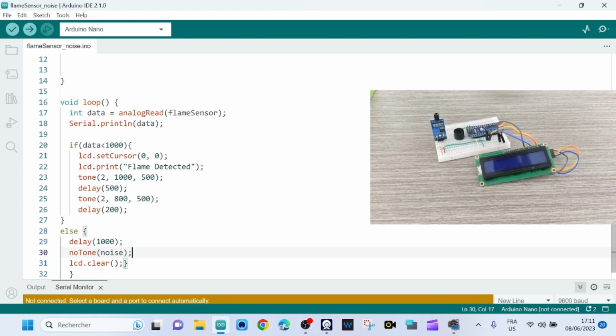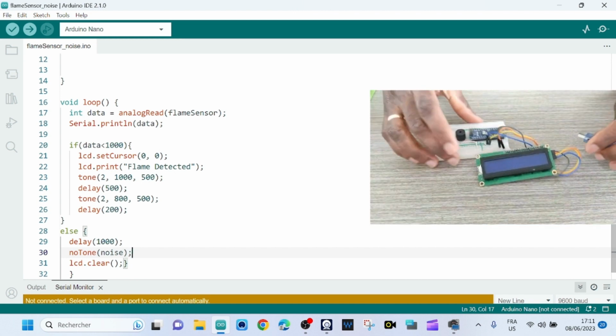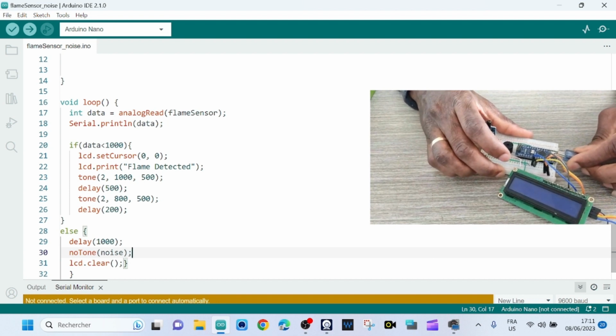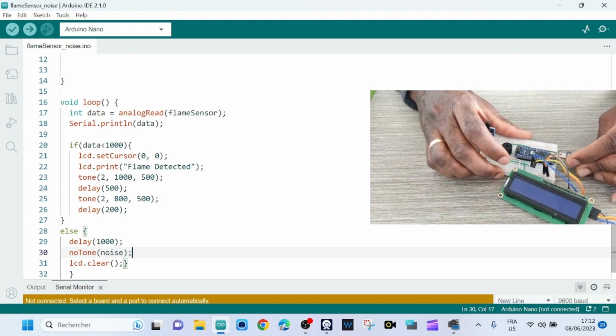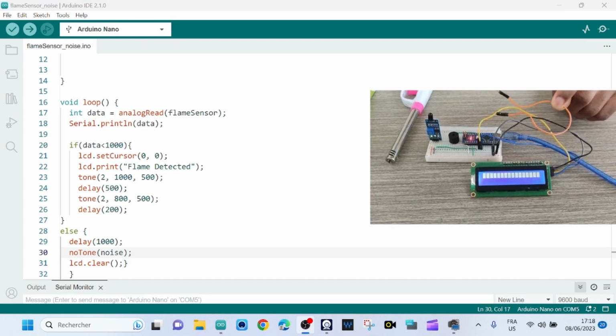Let me connect our Arduino Nano to our PC so that we can test the project. Okay, it's connected. I've just replaced the red cable with this cable, because the red cable was not working properly, okay? So now we are ready to upload our program.